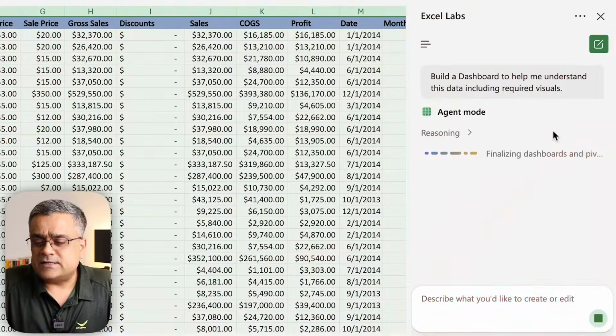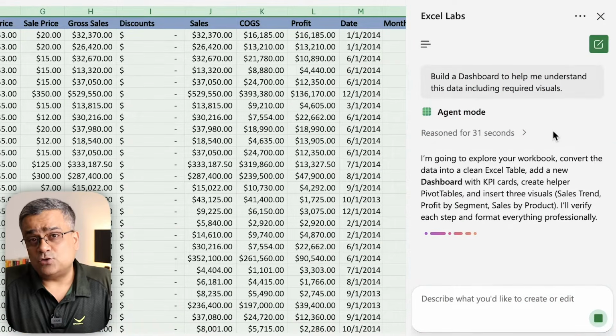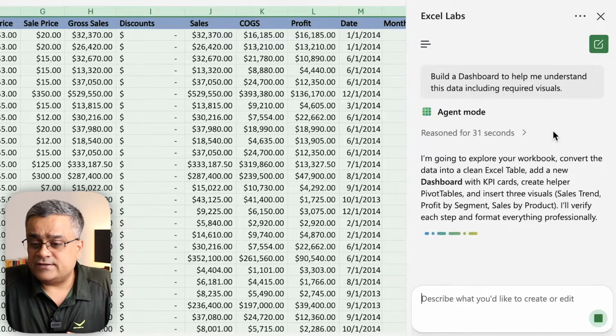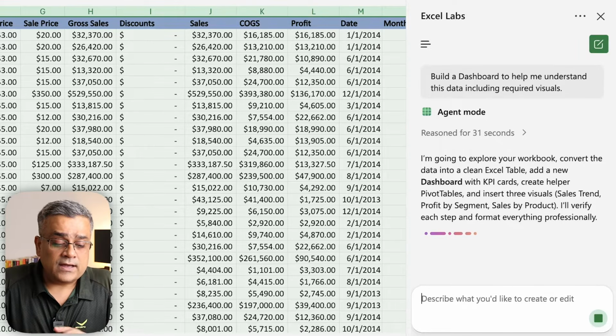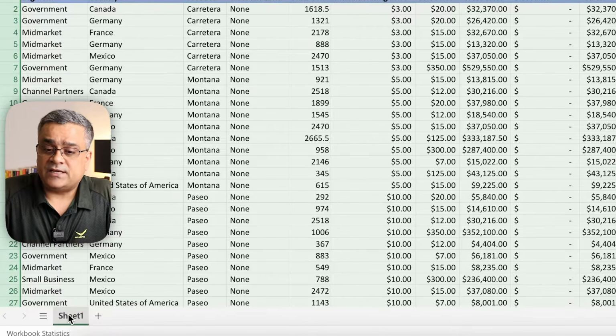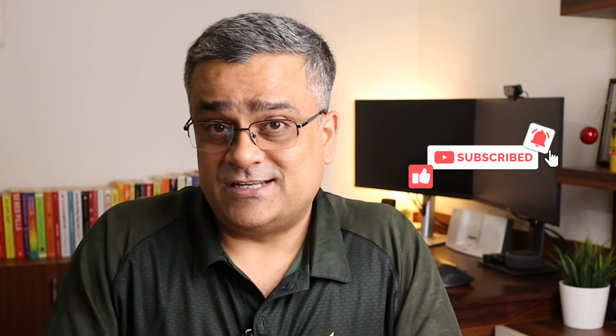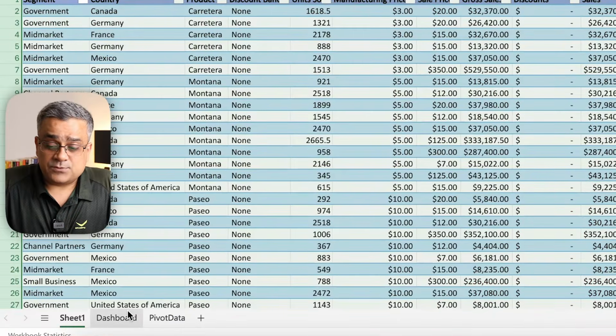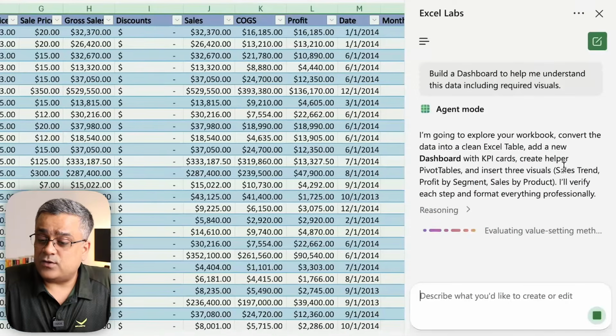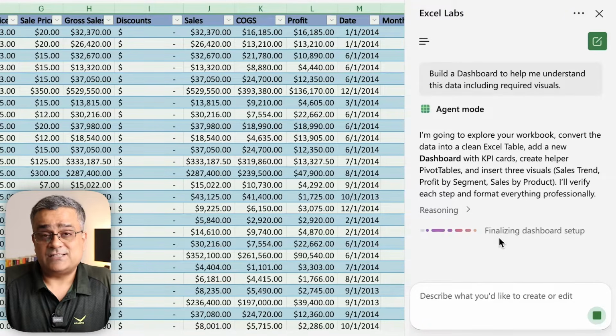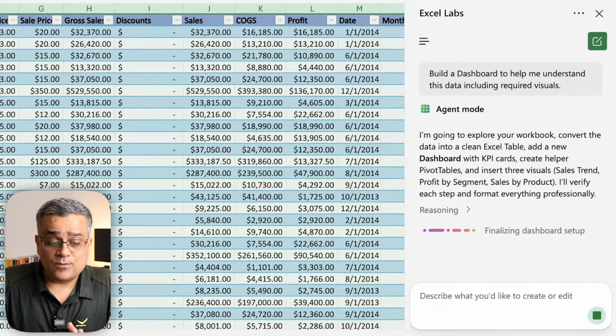So let it work. Sometimes it takes nearly a minute to analyze your data, and then it shows the result. You can see it has already worked for 31 seconds, and now it's exploring my workbook to understand it more. Currently only one tab is there, but down the line it will add a few more tabs based on the output it generates. Now you can see it added a dashboard and a pivot table, and it's still working. Now it's evaluating multiple other things and finalizing the dashboard setup. It already added a couple more tabs here, and now it is finalizing the dashboard.